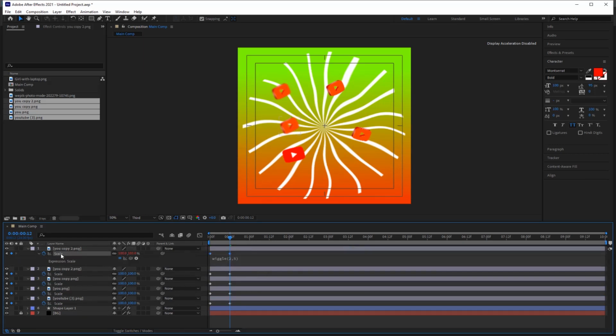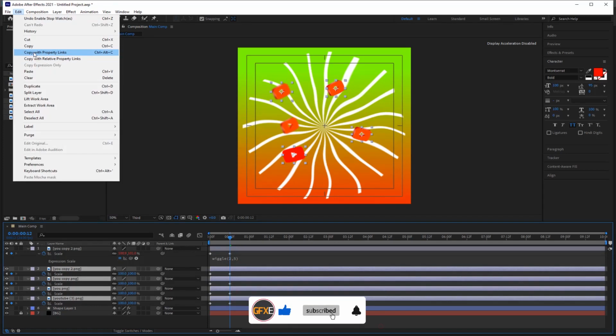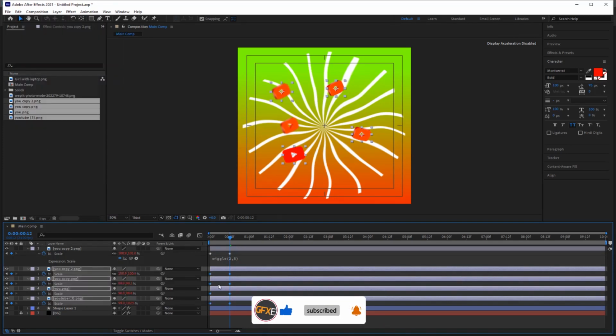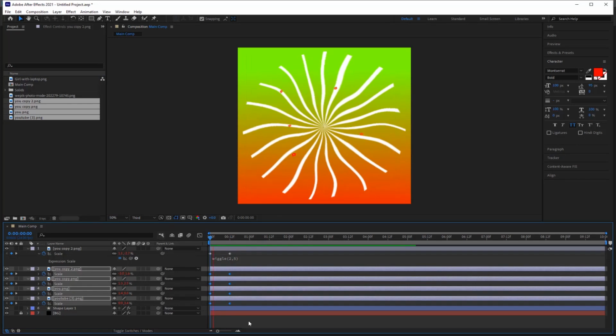Now select the scale property, right-click, and select copy expression only. Select the other layers and paste on them. Check the preview.